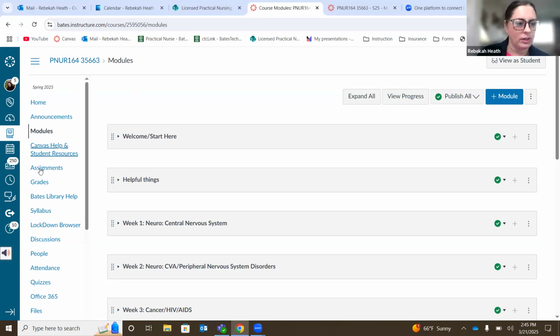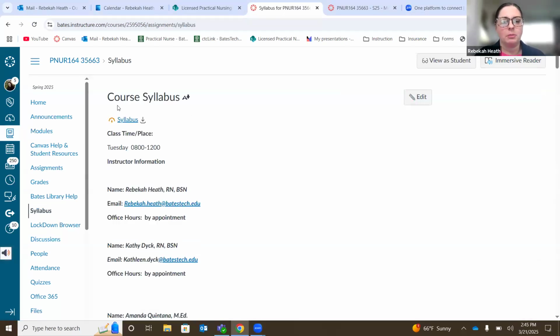Let's look at the syllabus first. I think that's always a useful place to look. With the syllabus, you can download the link here if you want to have it. I doubt you'll want to print it out, but you could if you wanted to. Time and place: it's going to be every Tuesday from 8 to noon. I know it feels like so long, but like with MedSurg 2, we make it engaging. We learn a lot. We're going to have a good time.